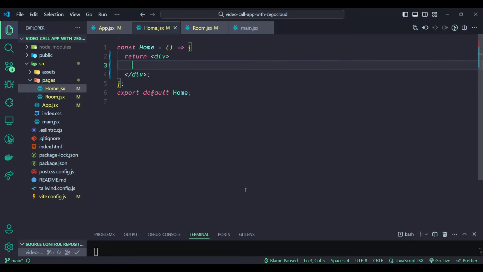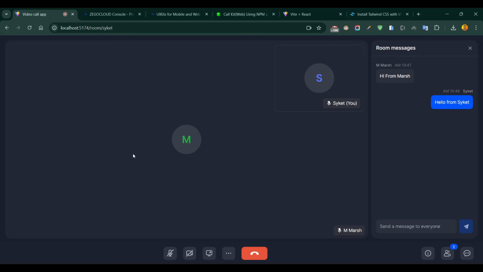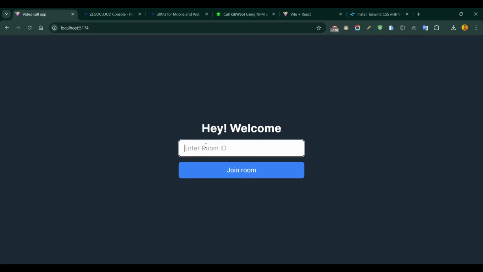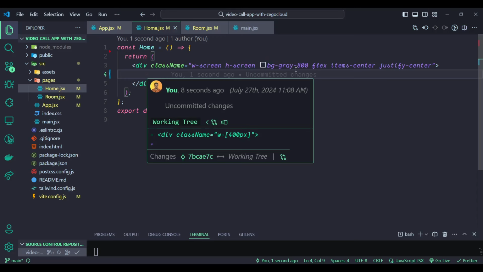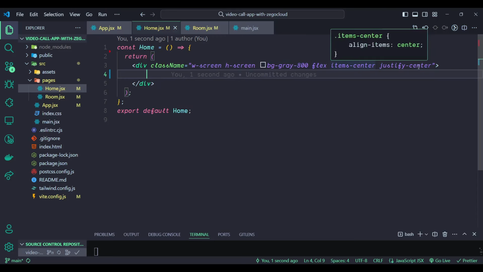So here we can start working on the home page. As you can see in our final product, if we go to the home page, just one input box and one button here, right? And there is a background color and just a simple text here. It's simple, we can do that. So here I have added a couple of classes, which is width is 100vw, height is 100vh, background should be gray-800, flex, justify-center, and items-center.